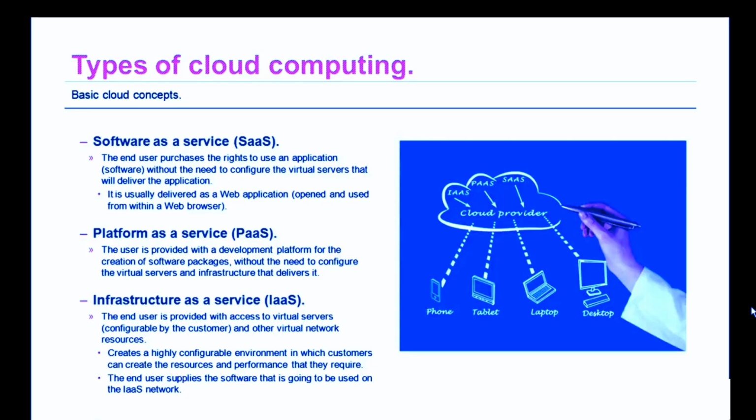Then there is platform as a service, or PaaS. The user is provided with a development platform for the creation of software packages without the need to configure the virtual servers and the infrastructure that delivers it. You are essentially renting server or computing power in order to develop your software packages. PaaS is more complex than software as a service.